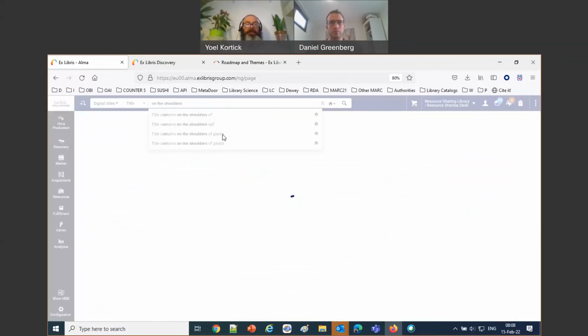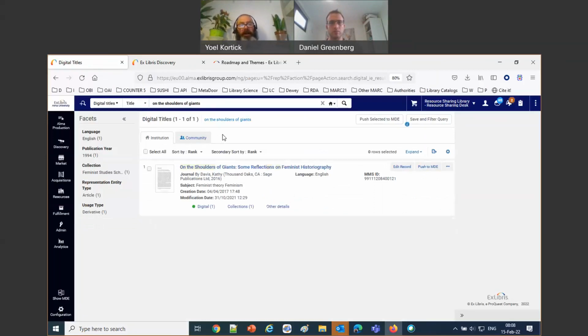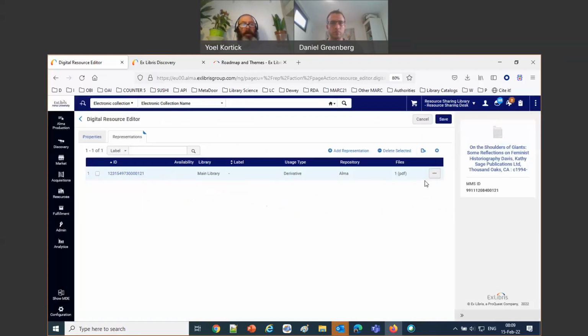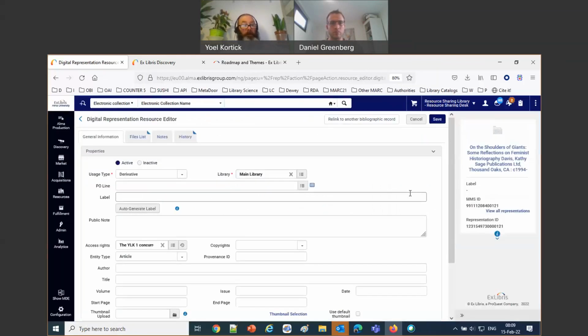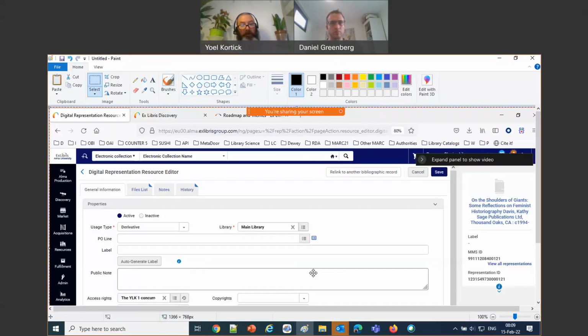So we have here the scan of an article called On the Shoulders of Giants. And if we look at the representation here, I'm going to edit this representation. Note two things. Number one, the access right here is that access right which we just saw 2 moments ago. The YLK1 concurrent users access rights policy. And note also that we have 4 tabs on top: general information, files, notes, and history. In fact, I'm going to take a picture of that so I can show later exactly what's going to happen. So I'm going to put that picture right here. And we have here 4 tabs right now.